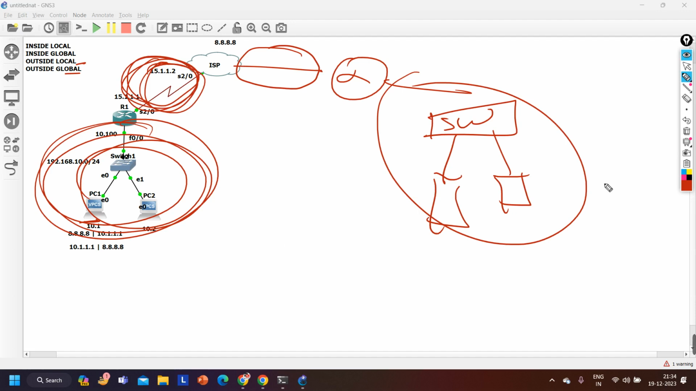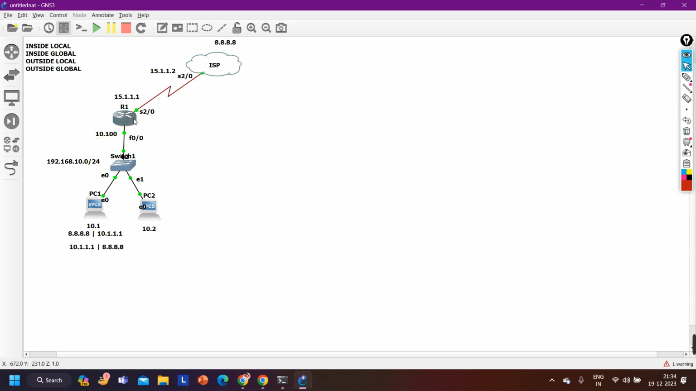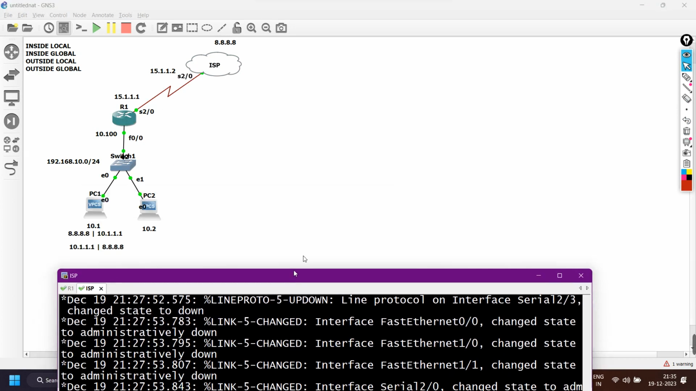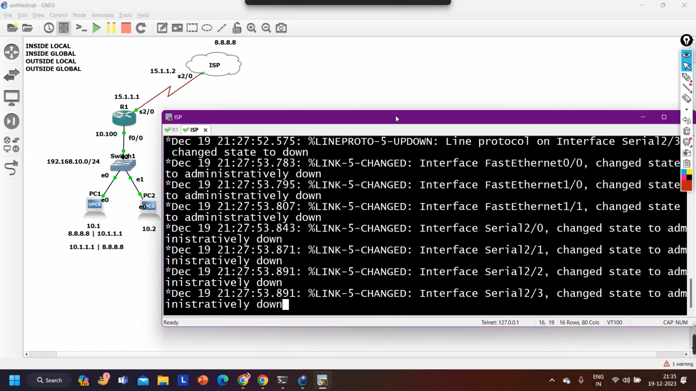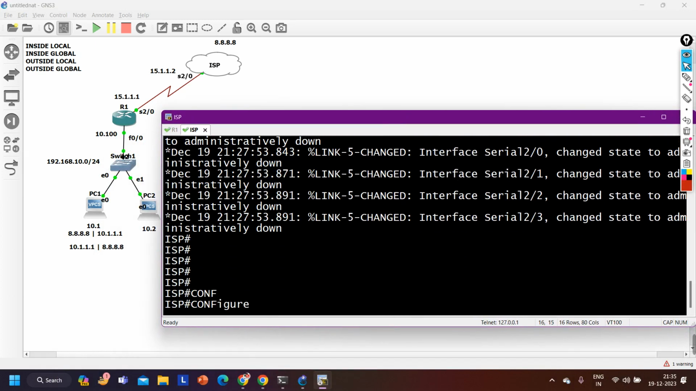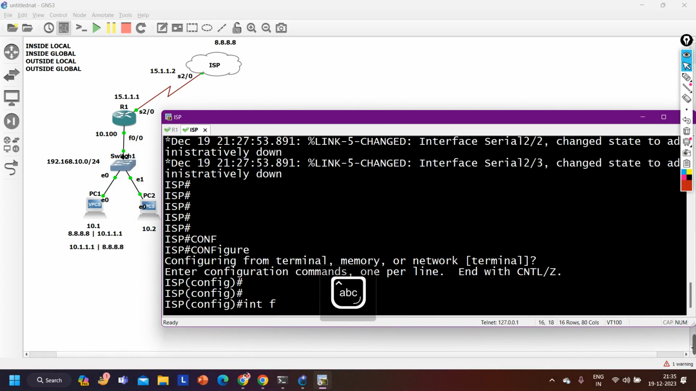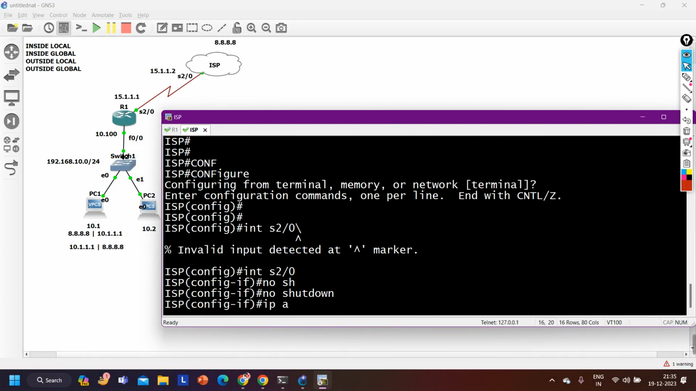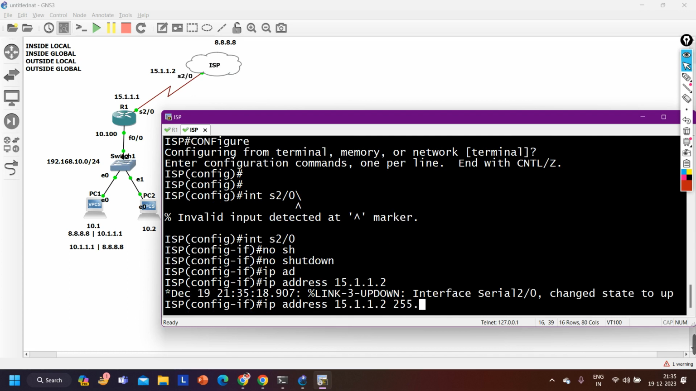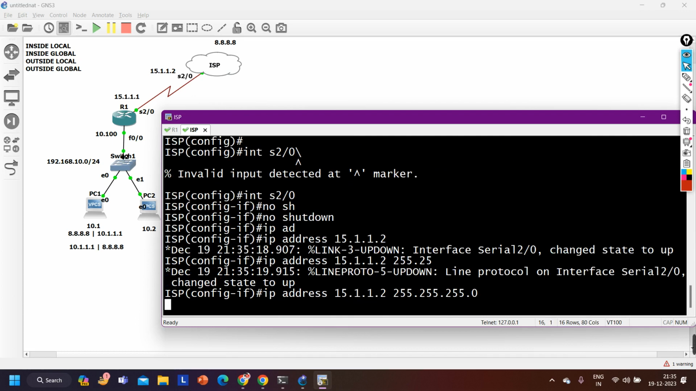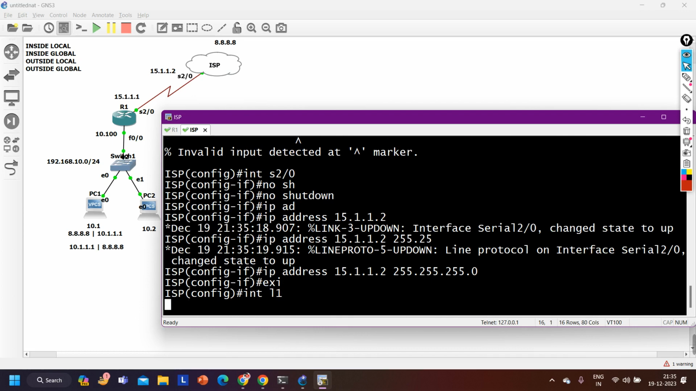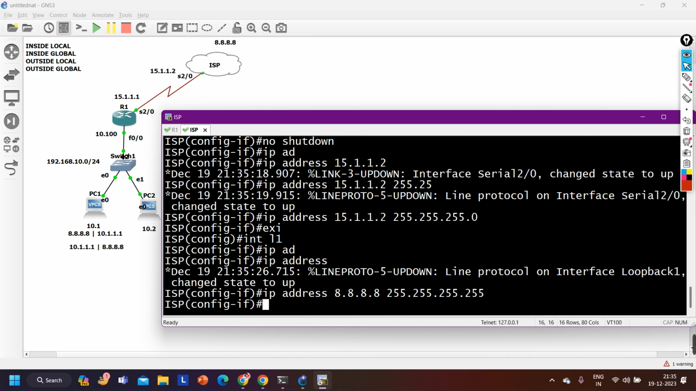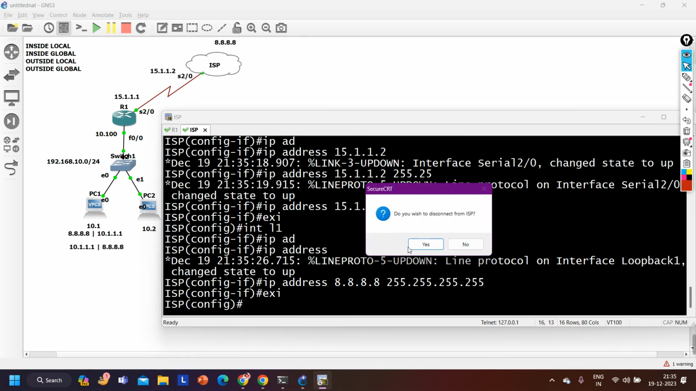Configuration is, guys, very easy. On the ISP router, I will configure only IP addresses. Interface serial 2/0, no shut, and IP address 15.1.1.2, 255.255.255.0, exit. Interface loopback 1, IP address 8.8.8.8, 255.255.255.255. That's it. Now let me close the console of the ISP.